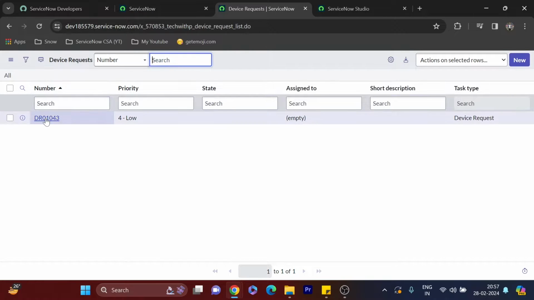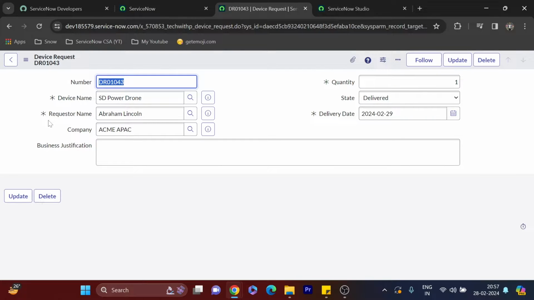Now if I open this record, this is an existing record, and any people from device management can open this record.